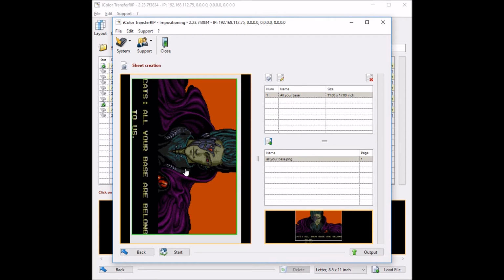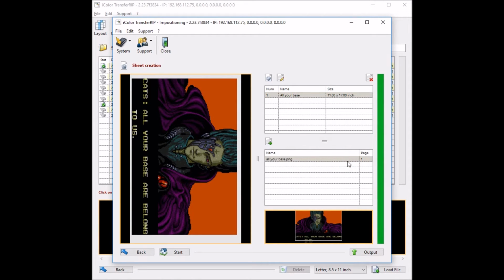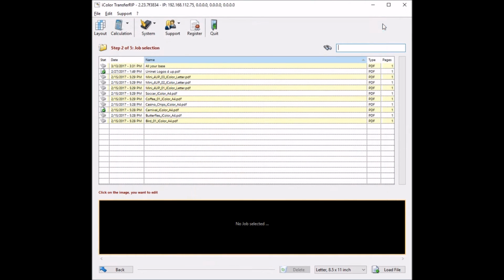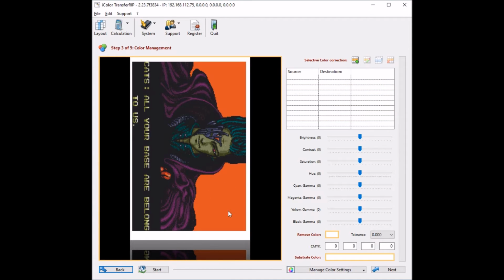When satisfied, click Output. Name the job. Choose the white toner profile and click Output. The new job will populate in the regular job selection menu. When you click it, you will see that the image is now in 11 by 17 landscape. Click the image to proceed to step 3.